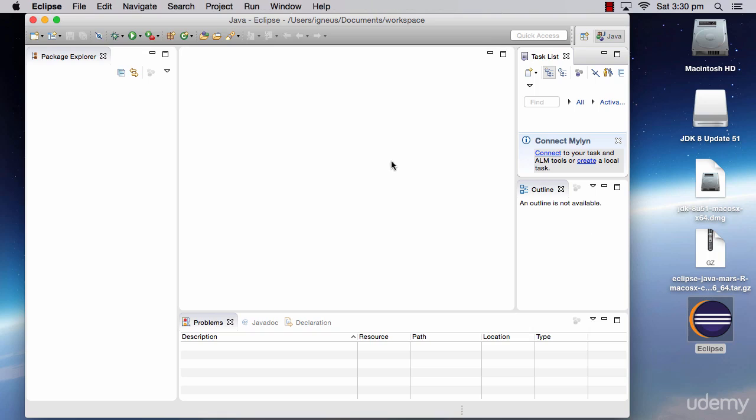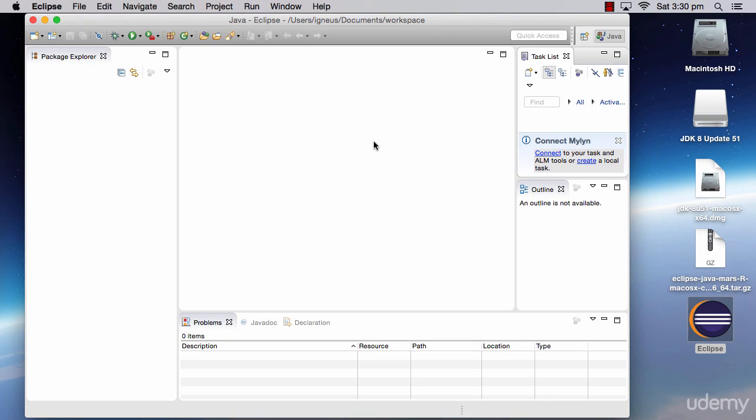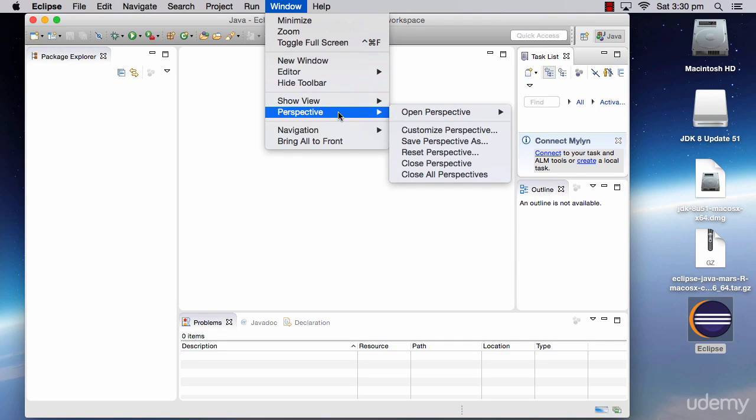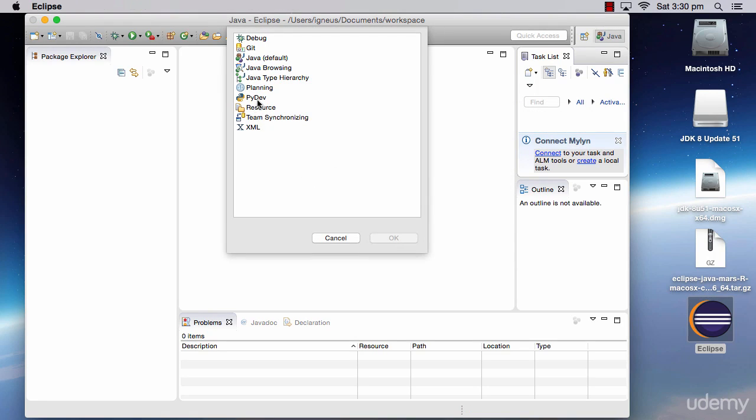And once I'm back, notice again we are in the Java perspective. It has not been selected for Python. So I'll go to the Window menu. There is a menu called Perspective, and there is Open Perspective. Right now it says Debug and Java, with no option for Python. So I'll click on Other, select PyDev, and click on OK.